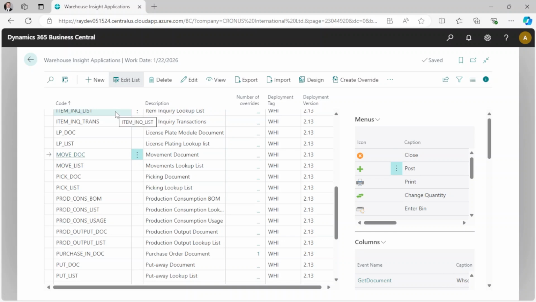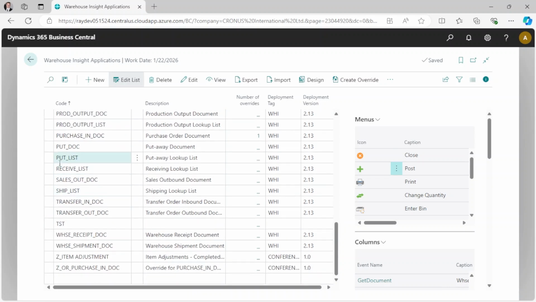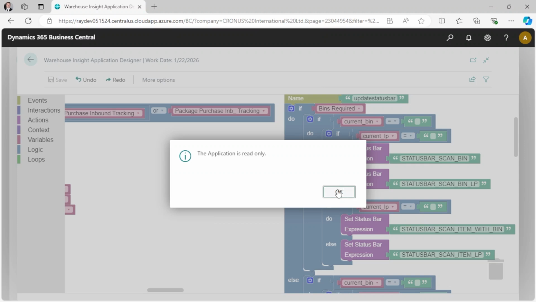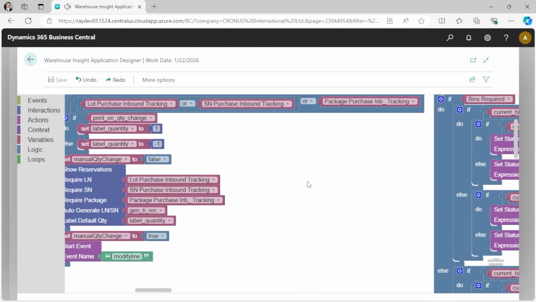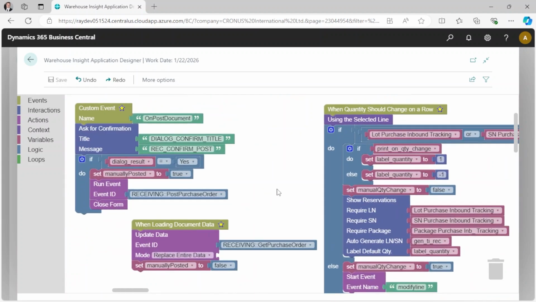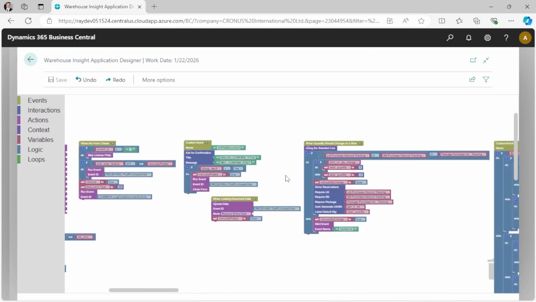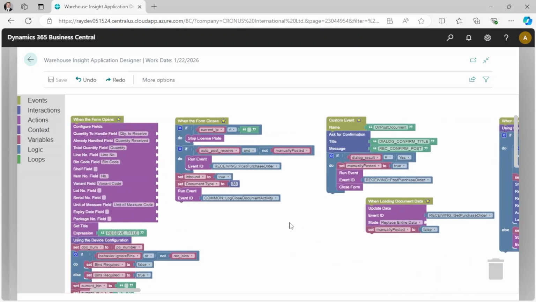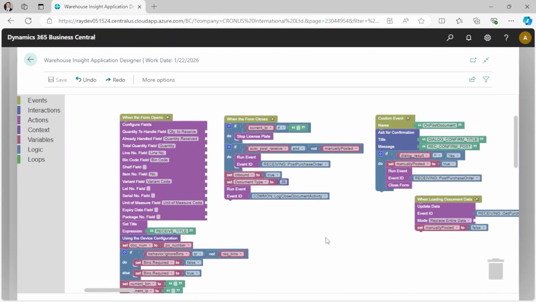I'm just going to open up one here to give you a quick show of what's inside one of these. If I open up the purchase order document and hit design, it's only read only because it's one of our base applications, and if I zoom out a little bit, okay, I'll leave it at that resolution. It looks like a lot, right? And this is the application designer.